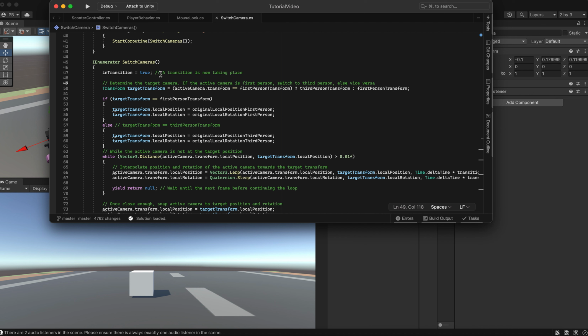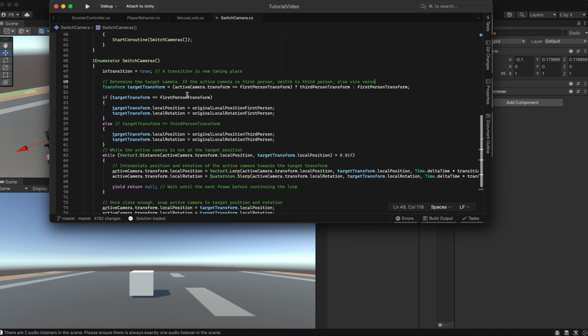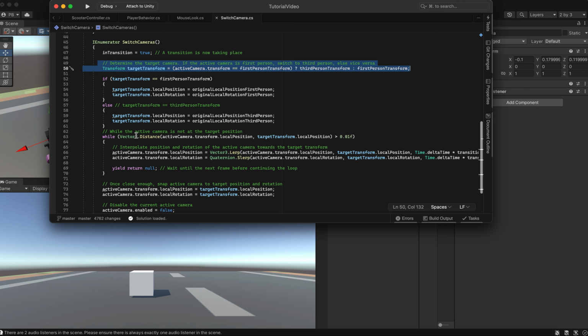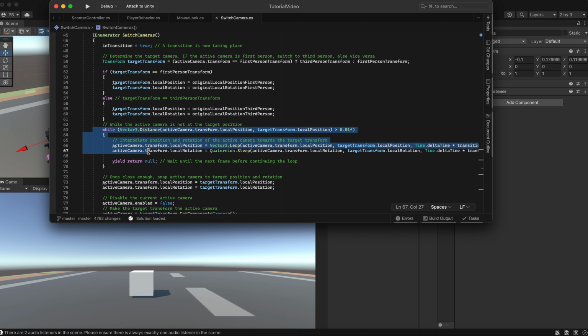And once we've determined what the target camera is, we now set whatever the target camera is to have the transform values. And so we take its position and rotation and set it to the original local relative position of its respective camera, depending on which value this ended up being. And so this right here is where the kind of animation magic happens.